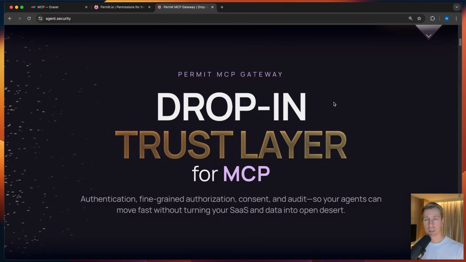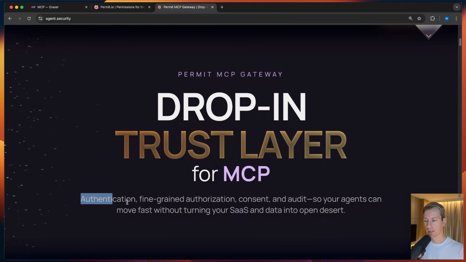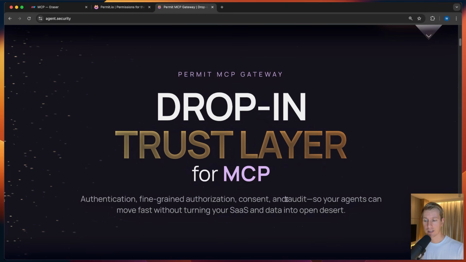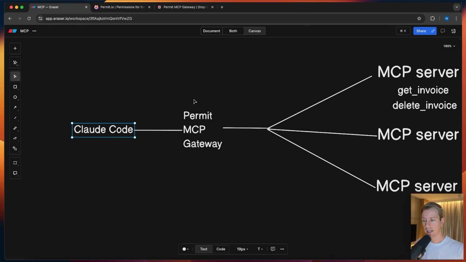And you don't have to do much setup actually. Right, so this is a drop-in trust layer for MCP. It deals with authentication, fine-grained authorization, consent, and auditing as well. So we want to have an audit trail because let's say I am trying to do something. I'm trying to use the delete invoice tool, but I do not have the required trust level for that. Well, it should be rejected in that case. So you have some kind of policy that decides what kind of permissions we should have. And we want to have a history of that. We want to audit that. We want to have a clear overview of what happened.